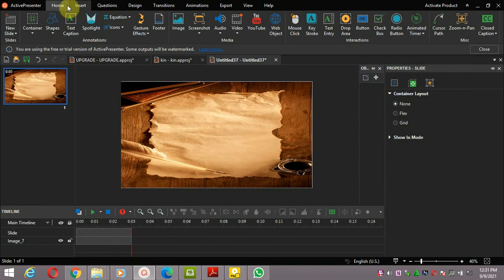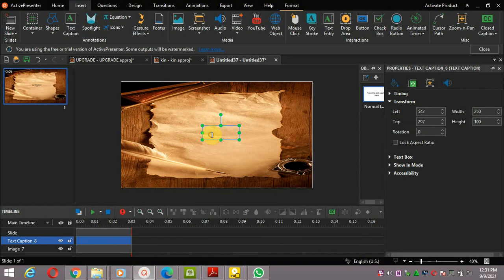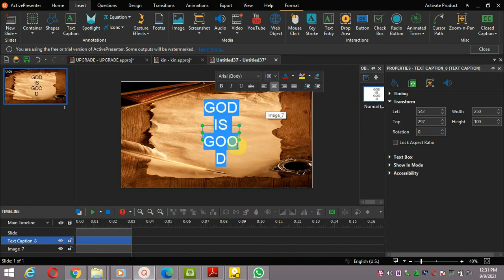So you can use the insert button and write what you want to write. God is good. God is good. So you can increase the size. It will be 100 or something. So we have God is good here.